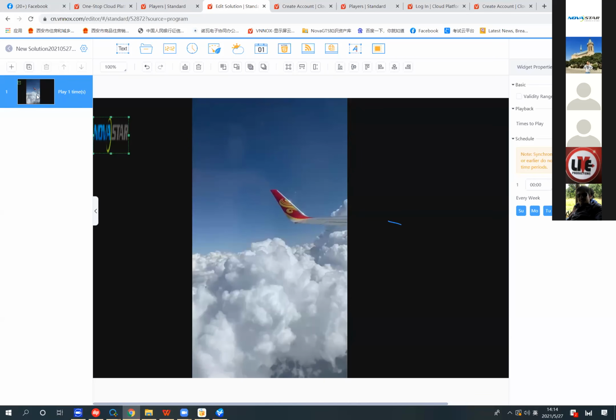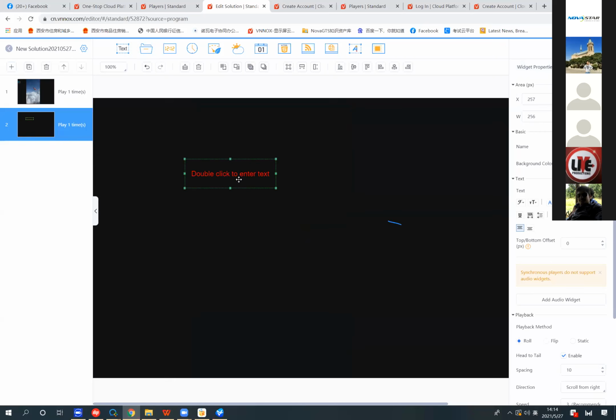So here is a page. So we could add another page just like this. And we could add another content here. So that means this page will be played first, and next this page will be played. So this page will be played 1 time, and after this page will be played 1 time.